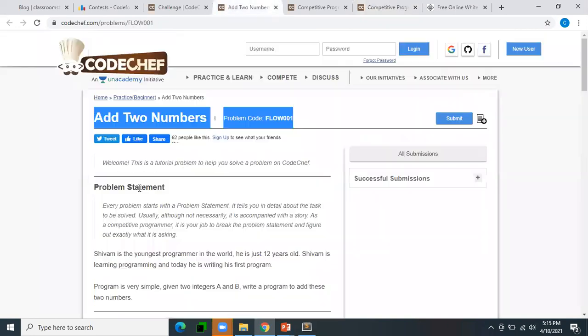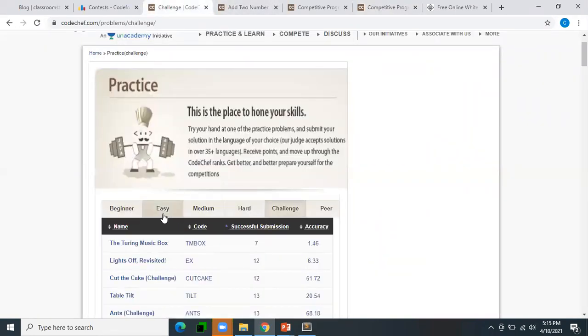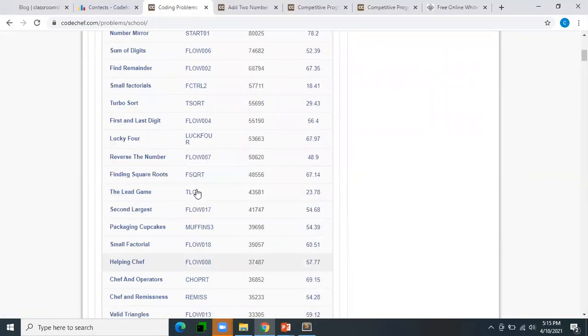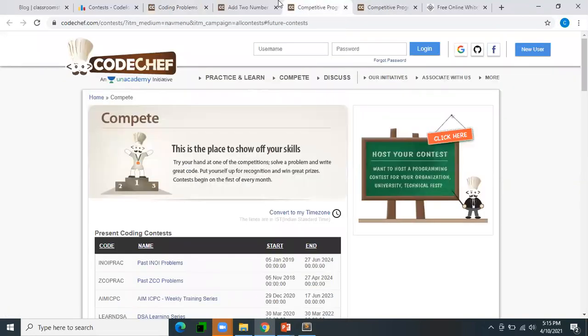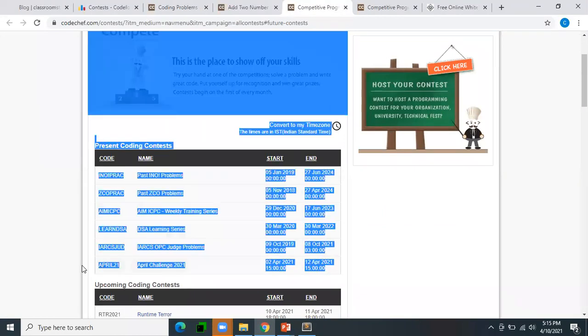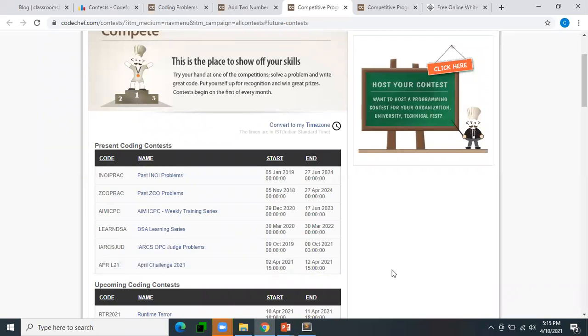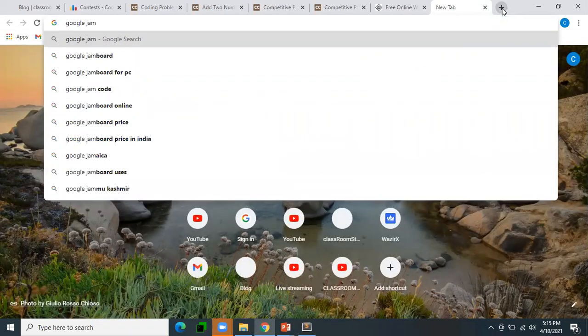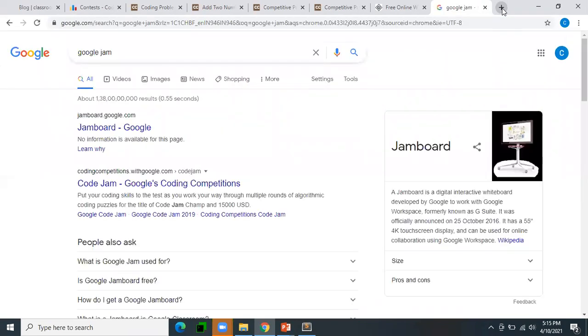So first are these practice questions: beginner, easy, medium. Pick a few questions out of these, 10 to 20 questions of each category, and then move on to long challenges, these kinds of long challenges. Once you are done with these and you feel comfortable with all of these, the next thing is you can start participating in Google Code Jam.